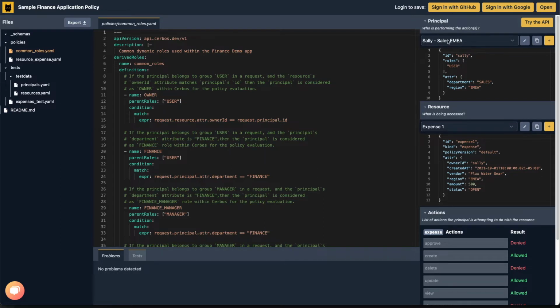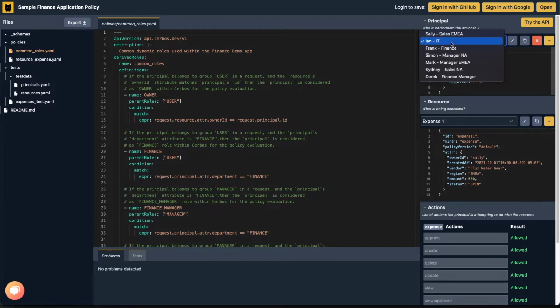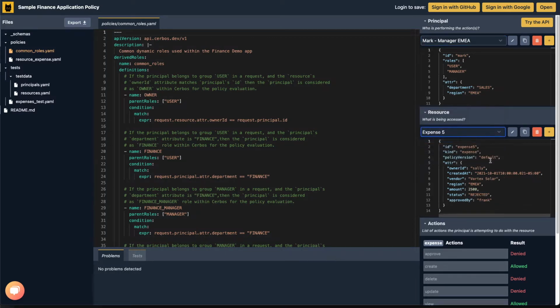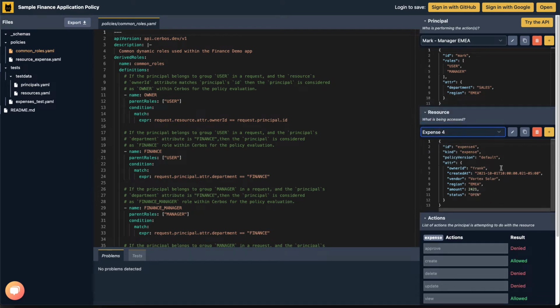Here you can define different principals or different users directly inside of the browser. Here we have different roles. We have Frank, we have Simon, and below it shows you the attributes and the roles that are assigned, as if you were sending a request to Cerbos. And down here we have different resources, so different examples of an expense resource, and you can see below, as I change it, they have different attributes.